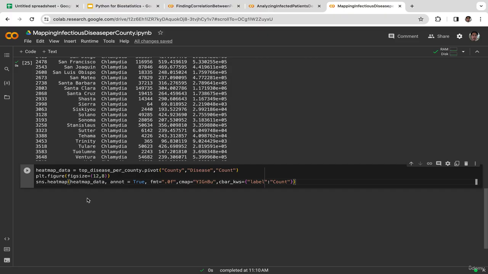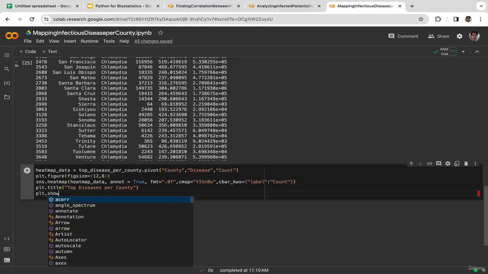Okay, so down here we are going to add the title, so plt.title. In this case we are using matplotlib and Seaborn at the same time, all right? So we need to add the title so people understand what this heat map actually represents. The title is going to be top disease per county, right? We are displaying the top disease for each county. Okay, and finally, this is the last thing that we need to do, plt.show.